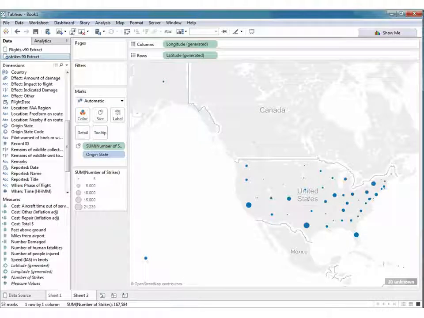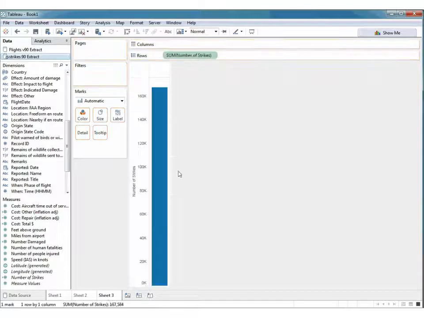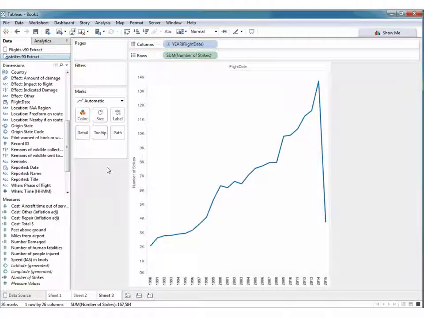And so I can go do that by starting another sheet and starting over again, just like before, and dropping out the number of strikes. And in this case, I can get flight date and drop it on the column shelf. And I instantly get this trend line. Now, when you see a view like this, your visual system is very capable. I was talking about how capable people are. And you can see instantly two aspects to this trend line. One aspect is this drop at the end, and the other aspect is this increase over time.